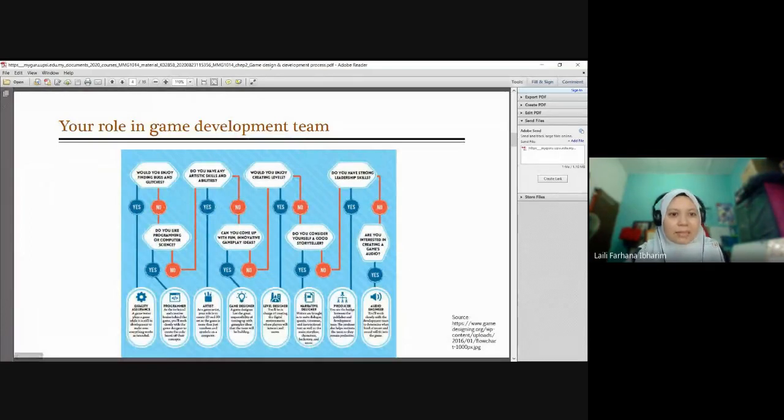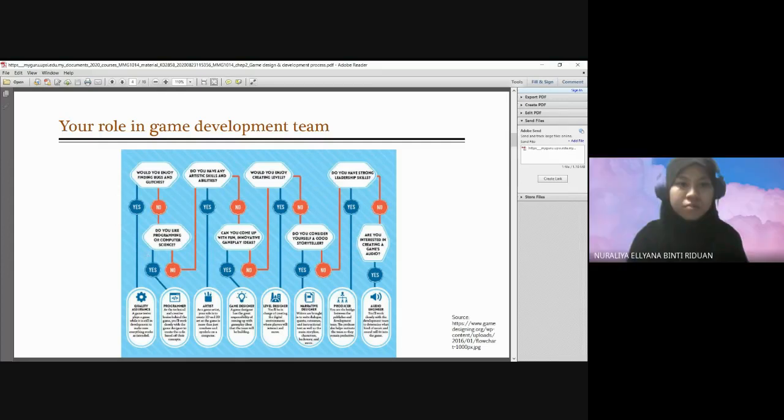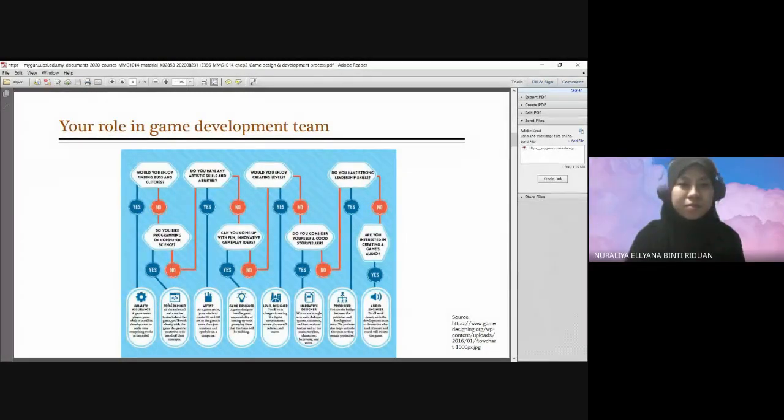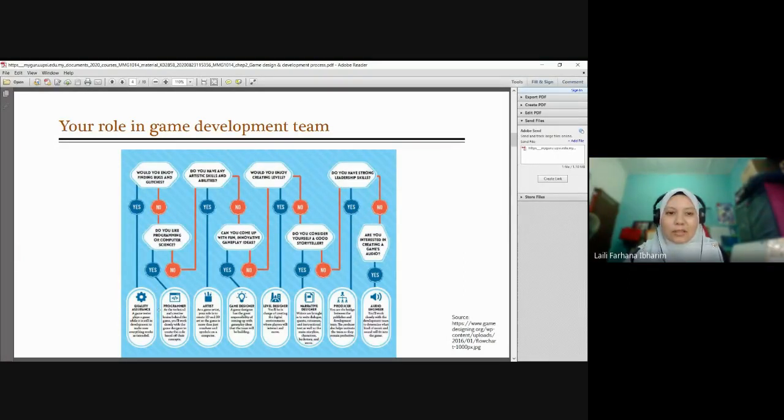Okay, saya nak tanya ni. Soalan pertama, jawab yes or no. Will you enjoy finding bugs and glitches? Yes or no? No. Okay, no, and then we go to the second question. Do you like programming or computer science? Yes or no? Yes. Okay, yes. Maybe dia punya specialities more into programmer. Contohlah, boleh jadi programmer ni. Okay, thank you Alia.